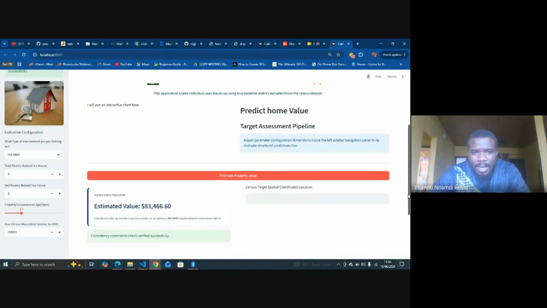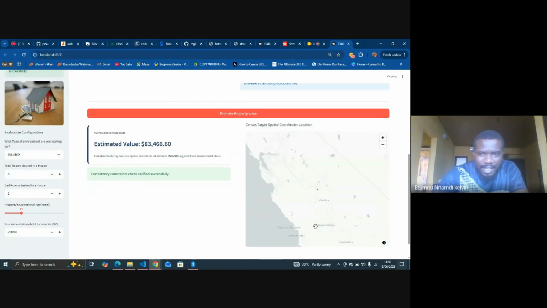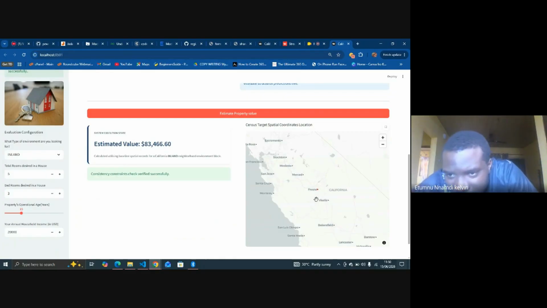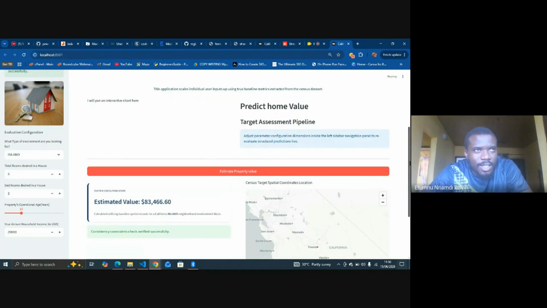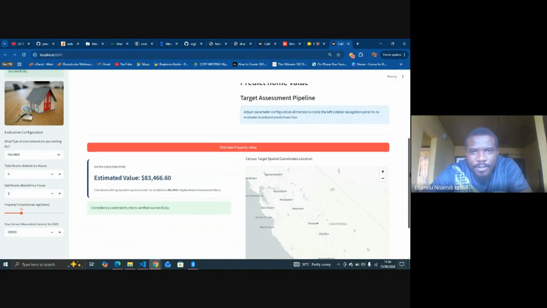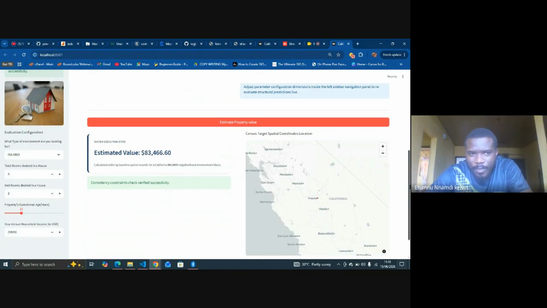So what am I getting? I'm getting $83,000 for the house. This is my model trying to give me a value. There's also a map here. I had to do something about a map where it plots the exact area in California. I want my model to be used like this. I want to build something that individuals will be able to use to solve business problems.